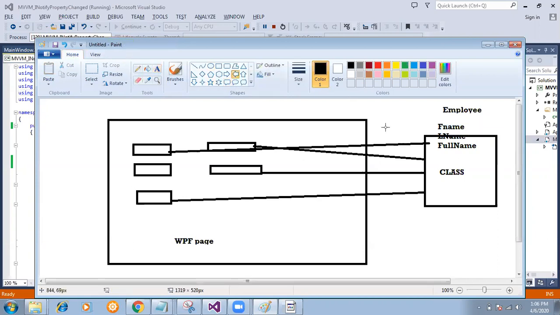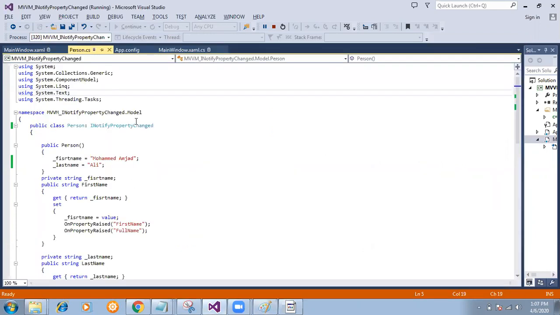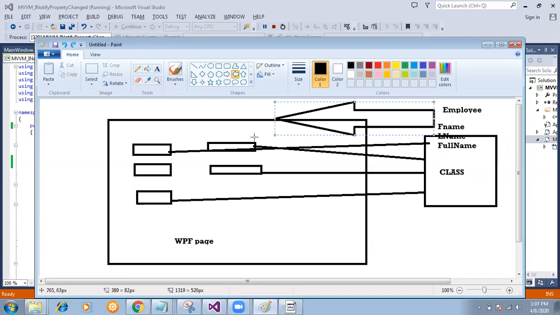Whenever the first name is going to be changed, it is going to send the notification: I changed myself, please change yourself. Then the UI gets updated, the UI gets refreshed. Automatically, whatever the new value is, it is going to bind to the UI control. So that is the advantage, the beauty, of INotification.